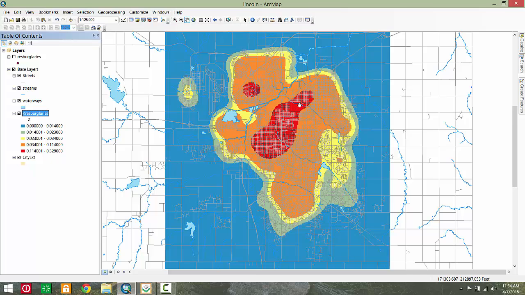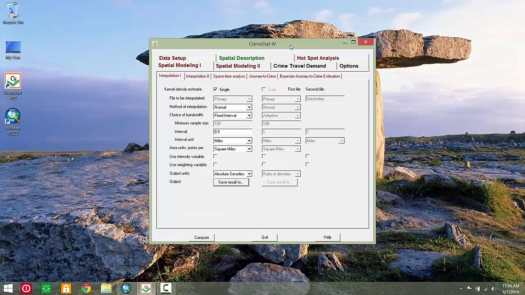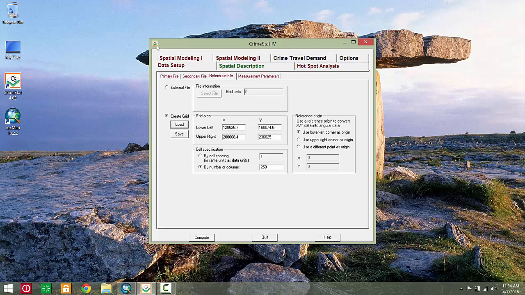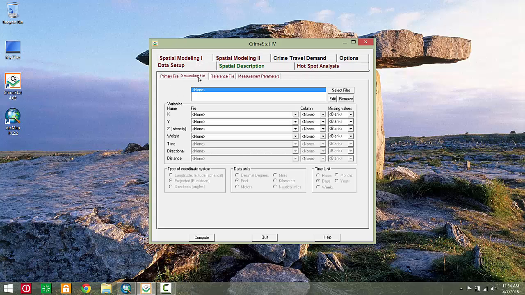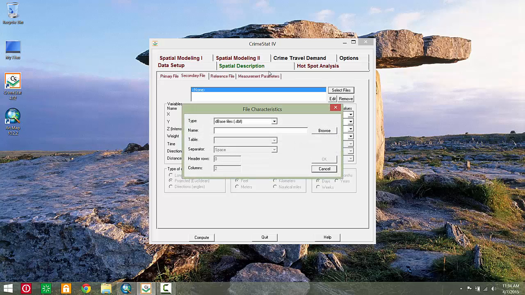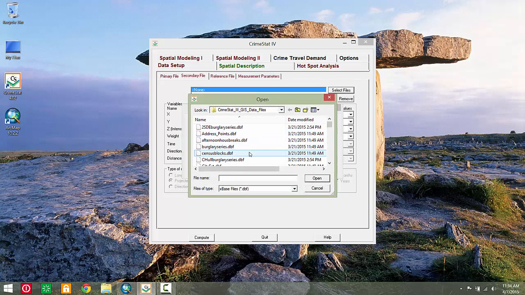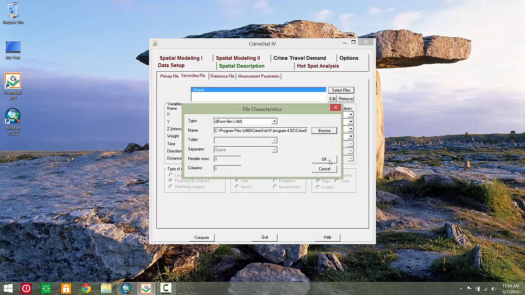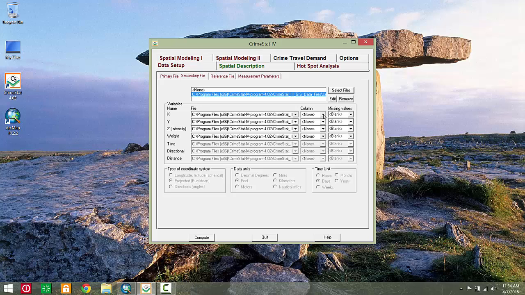You may choose to normalize your data against another data set. We will normalize residential burglaries against the number of households per census block. Open CrimeStat again, select the Data Setup and the Secondary File tabs and select the Census Blocks database file. Set the X and Y coordinates and then select the weight variable as households.